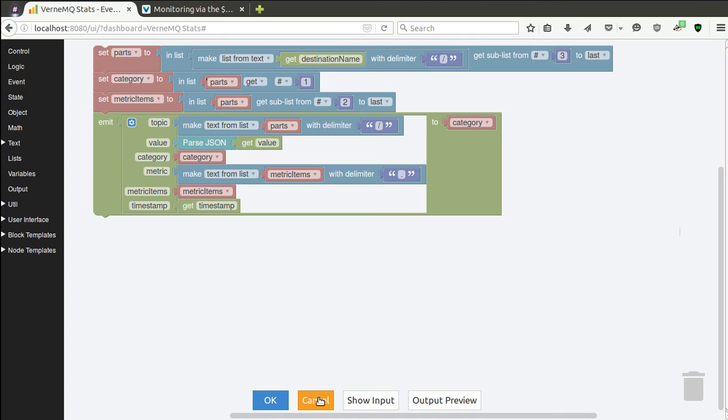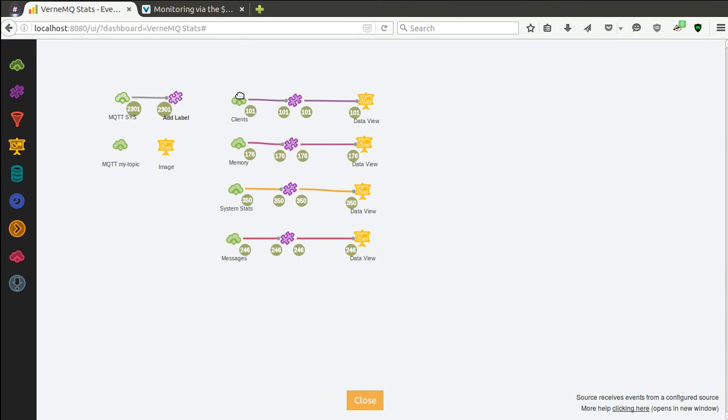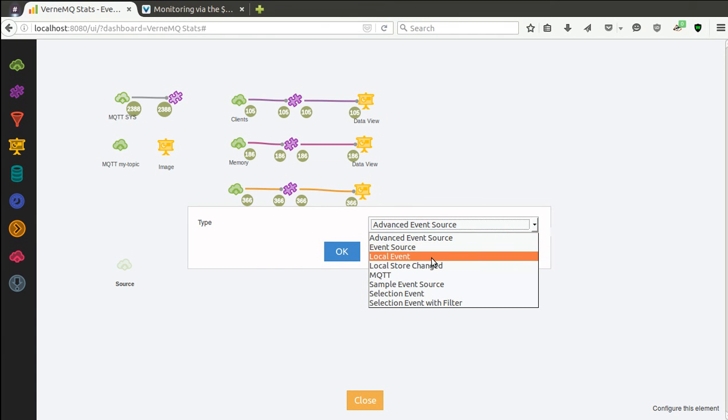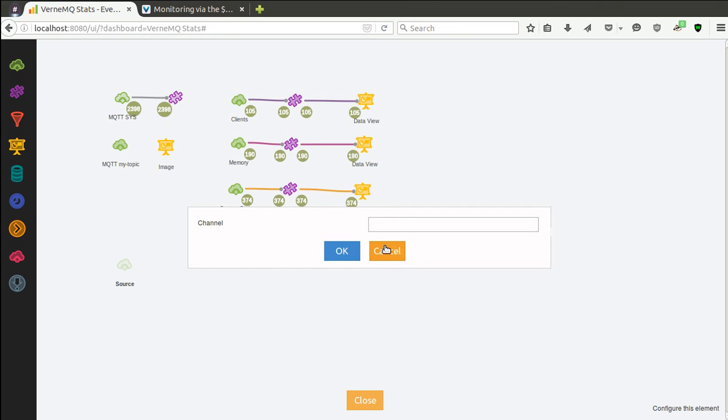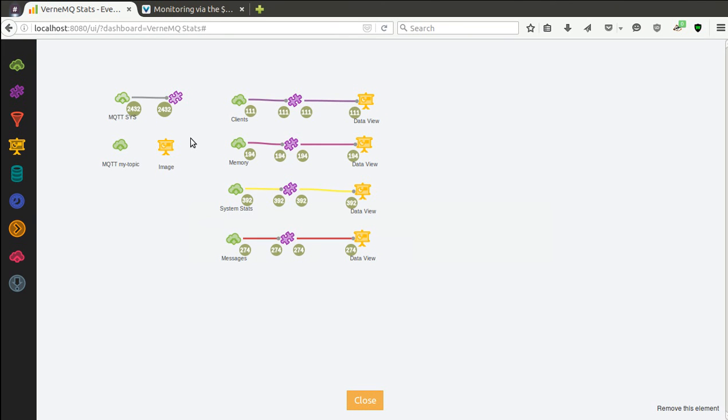So now I have local streams that you can see here. If you drag and drop a source and select local event, you can write a channel, and if you use emit to, then you can emit to that channel. So what I'm basically doing is splitting the incoming stream, which comes all from a single subscription, into multiple local streams to make it easy, because the alternative would be to create a subscription and configure the MQTT topic, host and port for each metric, and I would have to copy and paste those. So I think this is easier.